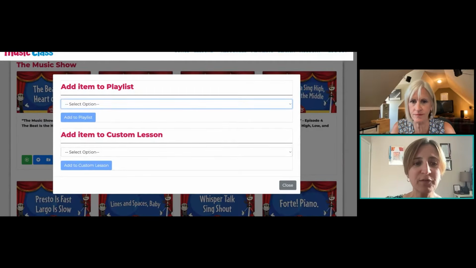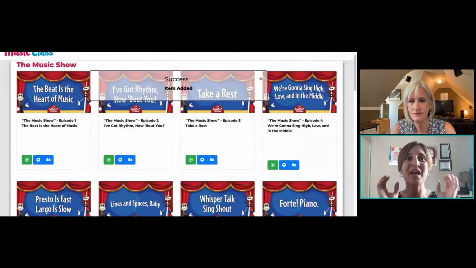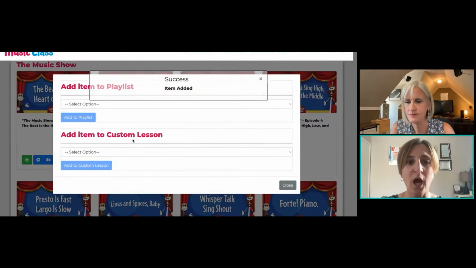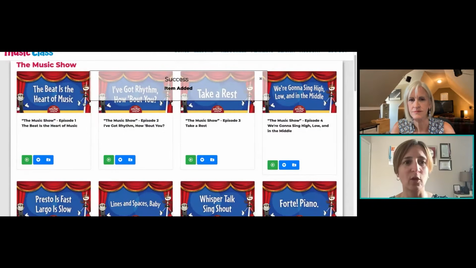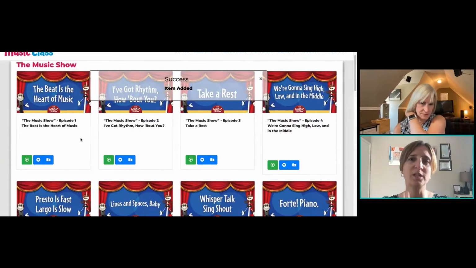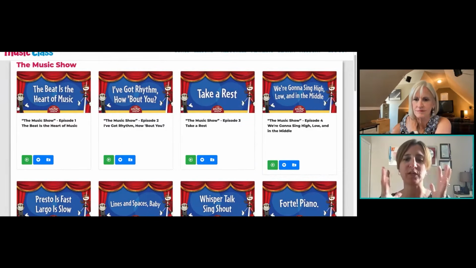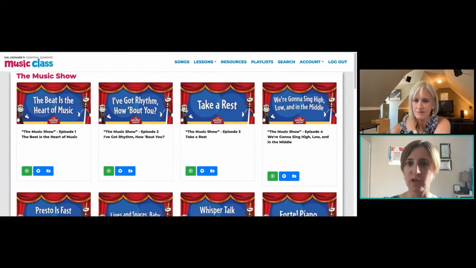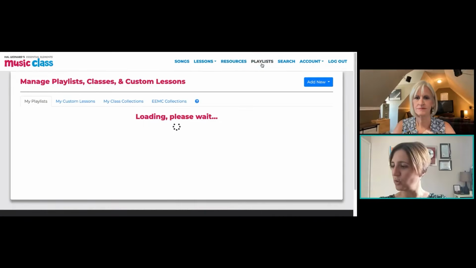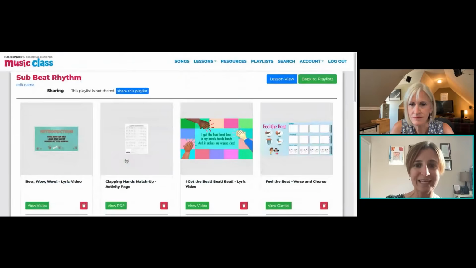And listen, even if I did them in class with the kids, these don't get old with them. They love these little cartoons, where they interact with the characters, Mike the microphone and Luigi, the conductor's wand. They have a dialogue and teach them about the concept. And then there's always a song that shows that concept and brings it to life for the kids. So we just added a whole bunch of stuff to this amazing sub beat rhythm playlist.